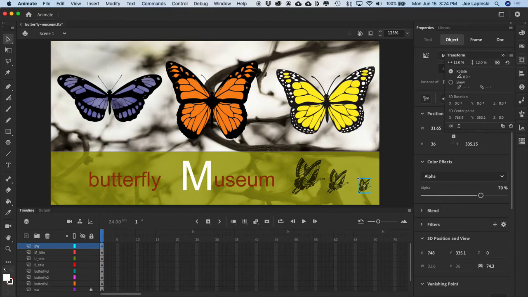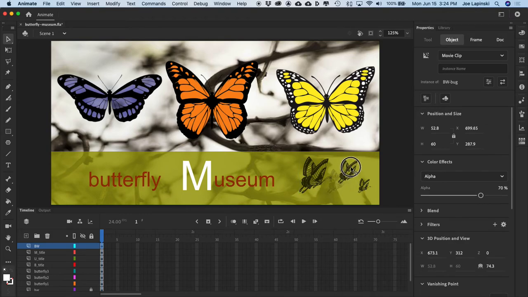That way we've got one large one, a bigger one, and a smaller one here. And you can position them like that.